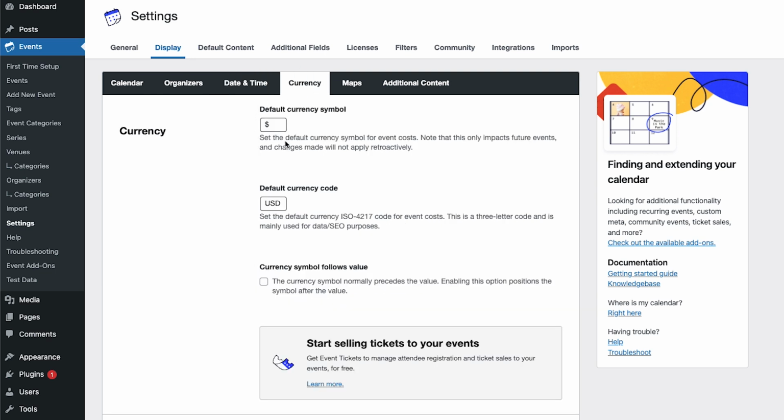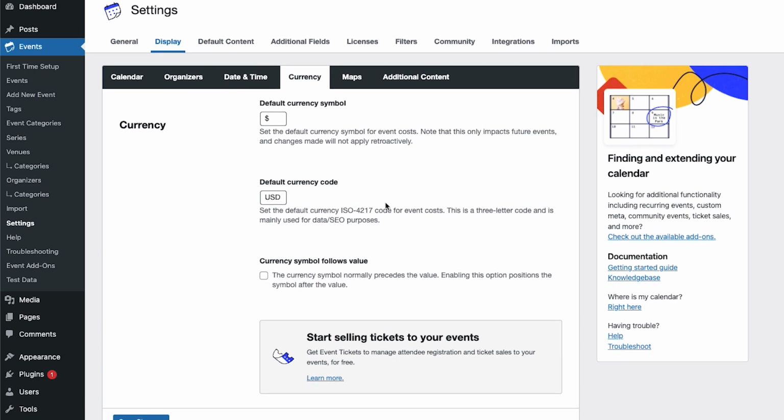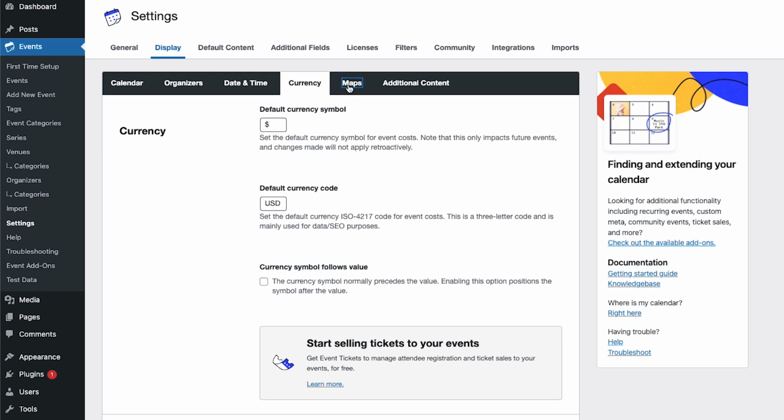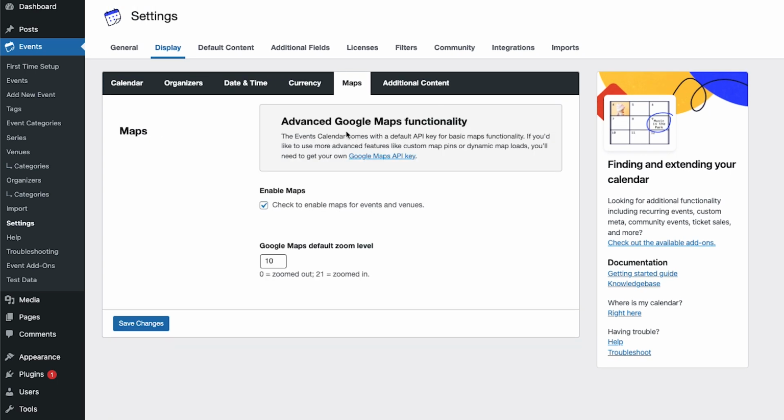For currency, you want to select a default currency symbol and then currency code. And then you can decide where you want the currency symbol to show up in relation to the cost. And then for maps, you can enable or disable the maps and then choose your default zoom level.